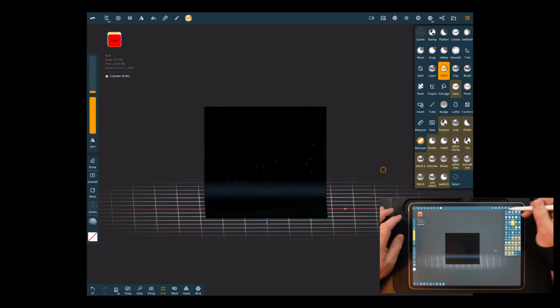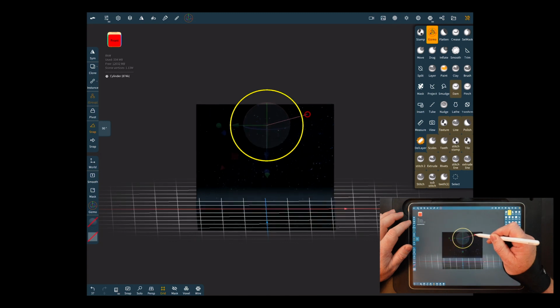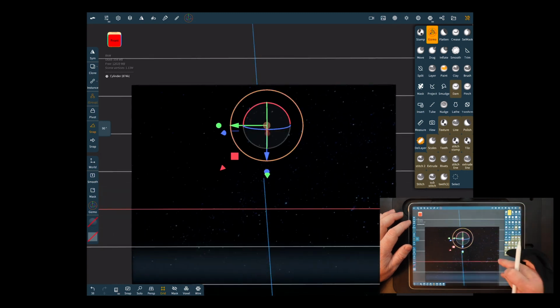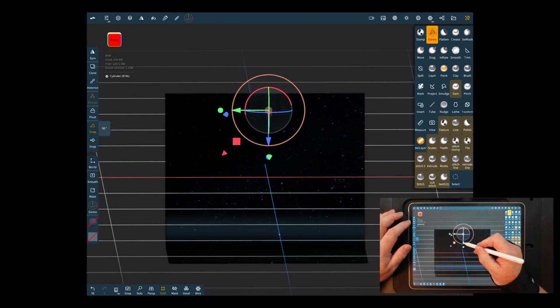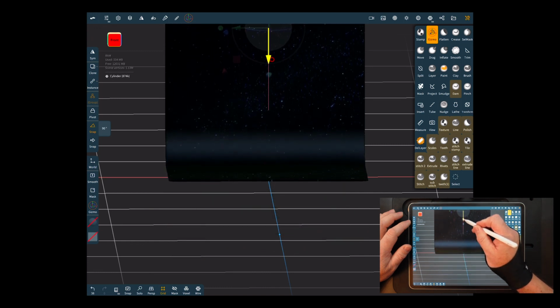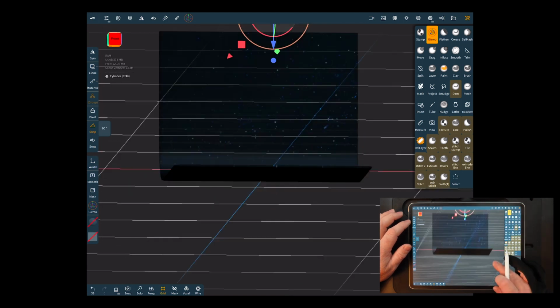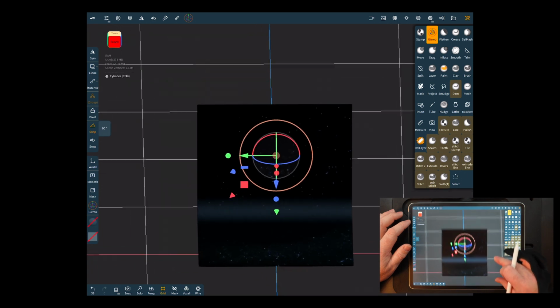So I'm going to increase the size a bit, and I just want this thing rather large. That way when we put the moon in it, we got plenty of room to light it and make it look good. So now we have a nice scene.